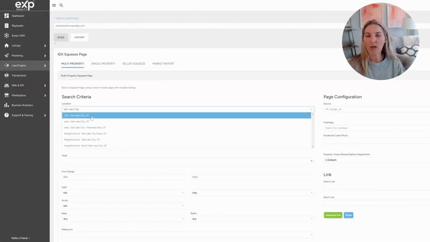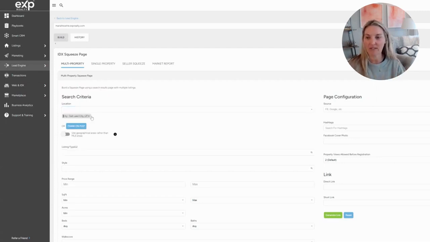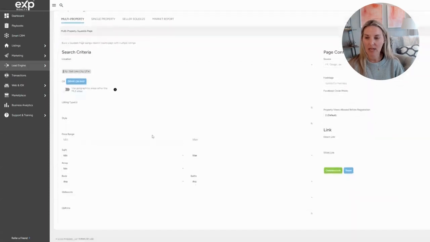Once it does, if I want specific areas, like the avenues, or a certain neighborhood, I can do that. For the sake of this, I'm going to just put the city of Salt Lake. So I'm going to click on there. If I want to broaden that search, I can specifically draw it on the map if I want. With this little blue draw on map button, I can do that. Again, for the sake of this tutorial, I'm going to just do all of that specific area.